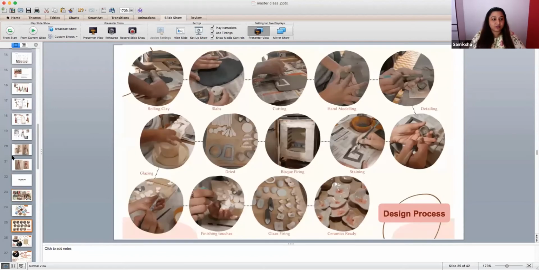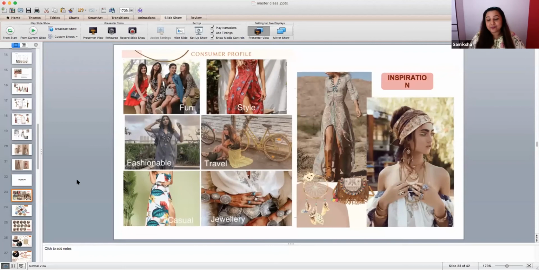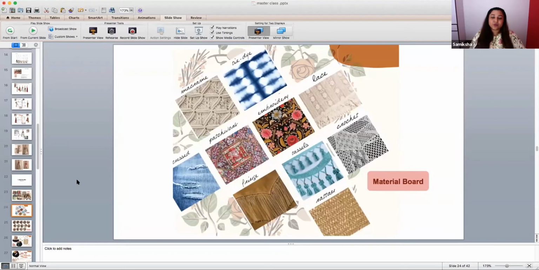You find your inspiration. Here we can see the inspiration is bohemian. Next, we go to the material board. There's a lot of bohemian exploration of material. There's macrame, tie and dye, embroidery, patchwork. All this indicates the bohemian feel, and the bohemian feel is related to the consumer. So this is the step which was used by this student.